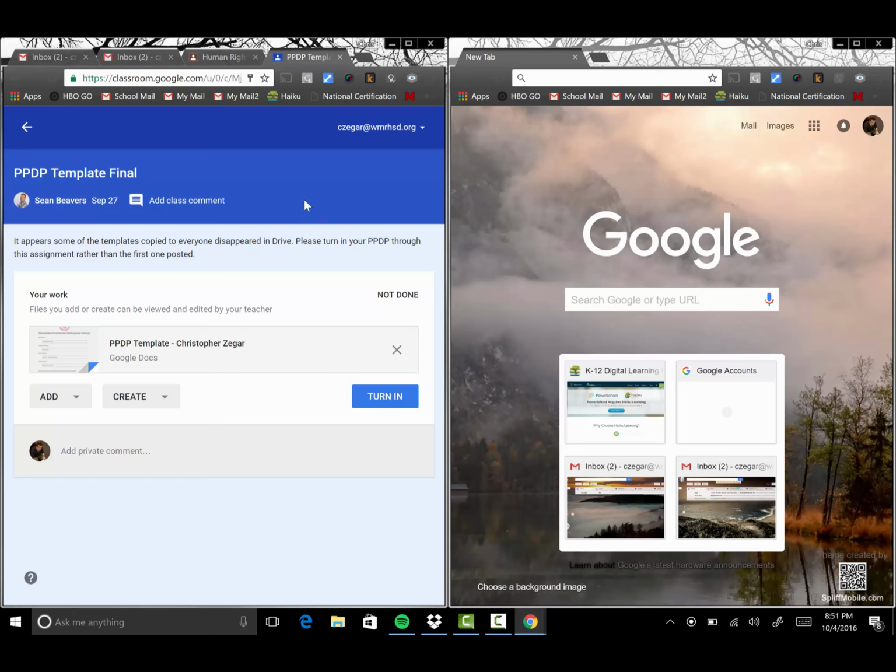So that's the basics of using Google Classroom. I would not suggest using Google Classroom for anything except for a homework Dropbox. PowerSchool Learning is much better at everything else. All right, so that's that.